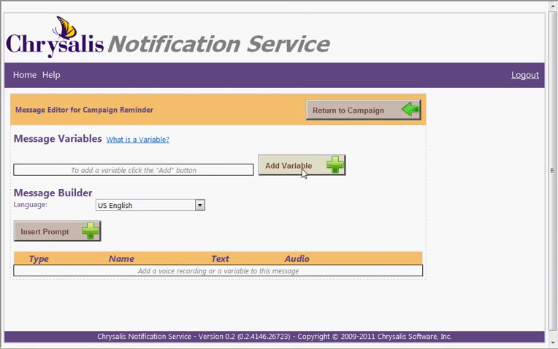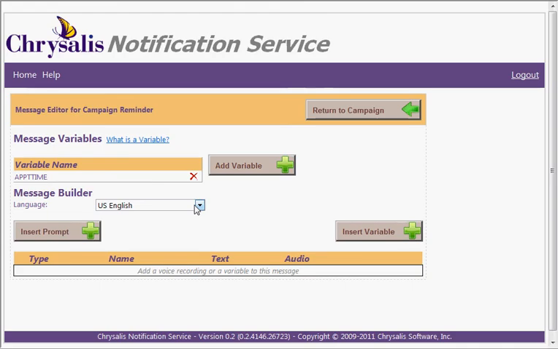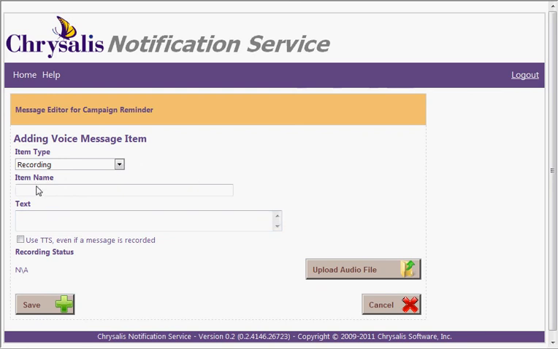There's one variable in the message, that's the appointment time. So I will go ahead and create an appointment time variable. I can name it anything I want, but I want to give it a reasonable name. And then I need to build the message, and the message is going to be that initial prompt, which I'll call greeting, and I'm going to paste in the text for it, and I'm going to save that.